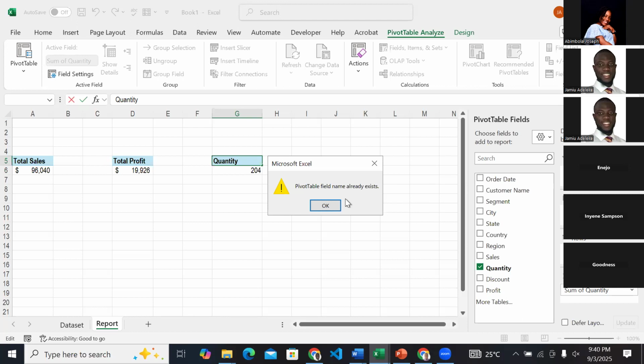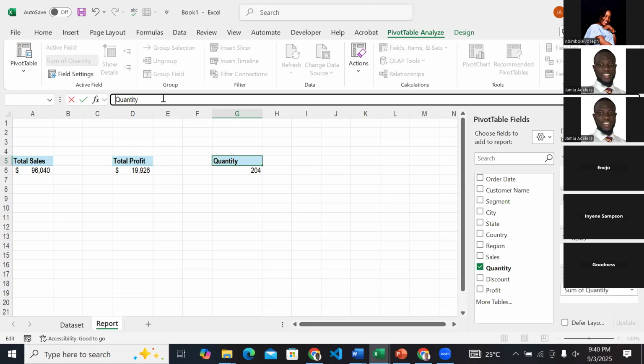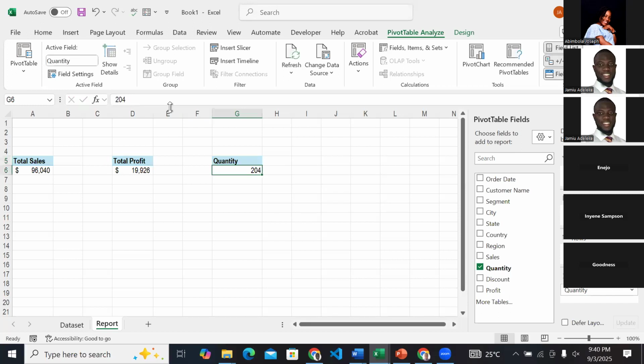So what can we do if we still want it to be quantity? What you can do is put a space, just a space in front of that quantity. Then you're good to go. For this one, I don't want to put a comma. I just want it to be like this. Now, we are done with the third report.